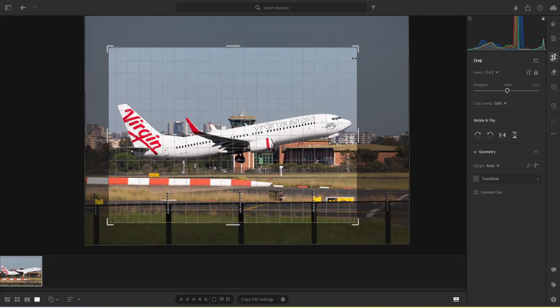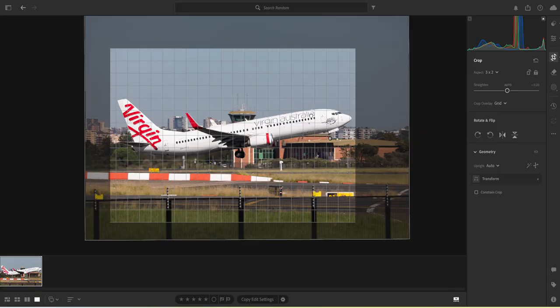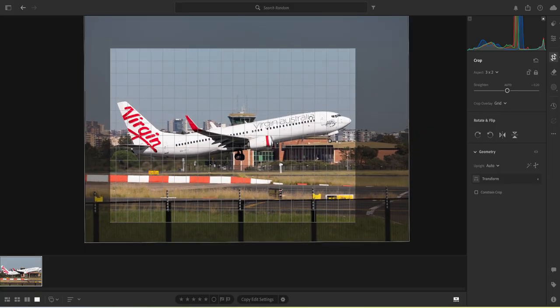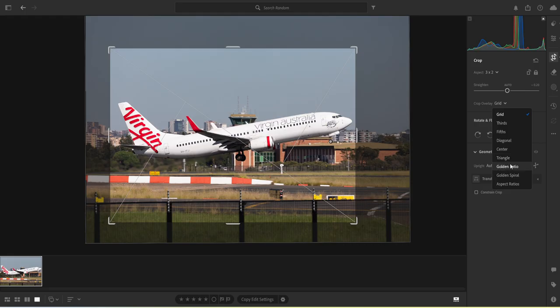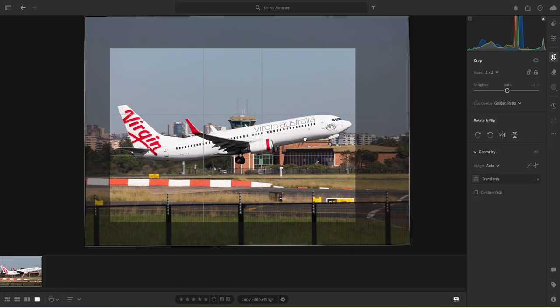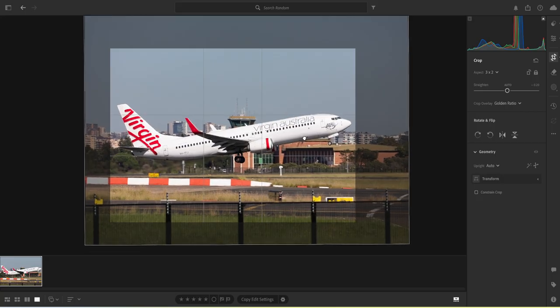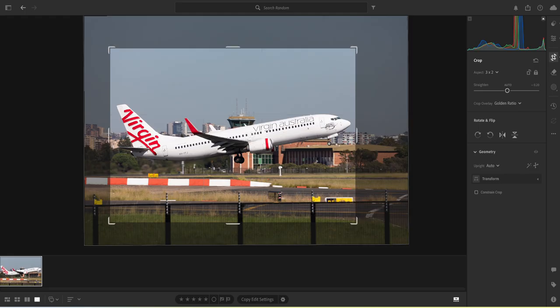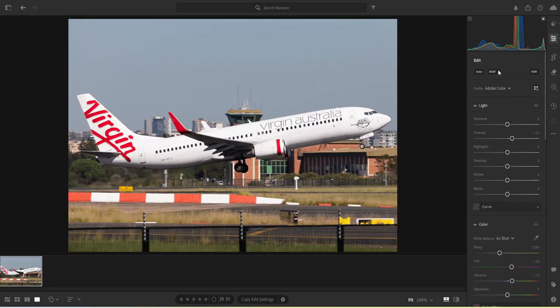Let's go minus 0.20. And that's looking not too bad for me. I'm going to go back to our golden ratio and just position the aircraft slightly in the middle there. I think that looks pretty good.